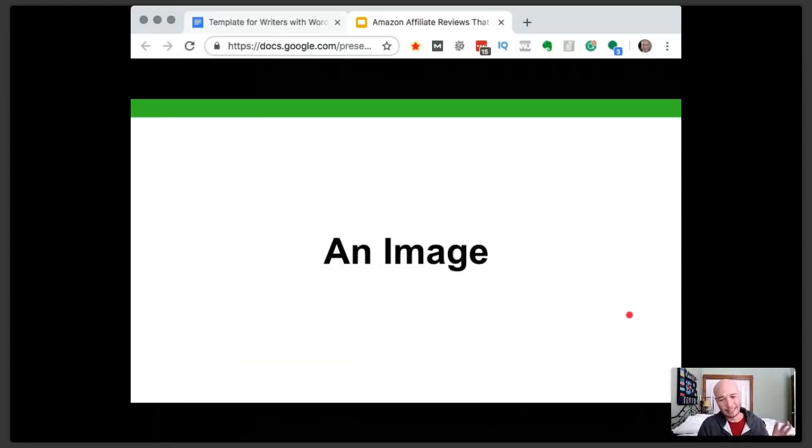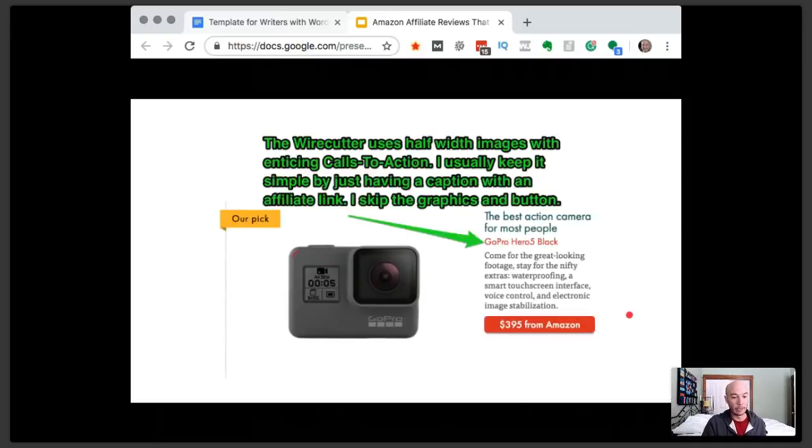After that, I like to have an image. Sometimes I like to have an image that's just half width, and maybe it's the same on the right side, right? So right in line, half width, so when people start reading the copy, you can see an image in the place. And you can see here, the Wirecutter uses half width images, not huge ones. Typically, they're just using small images in their featured section there.